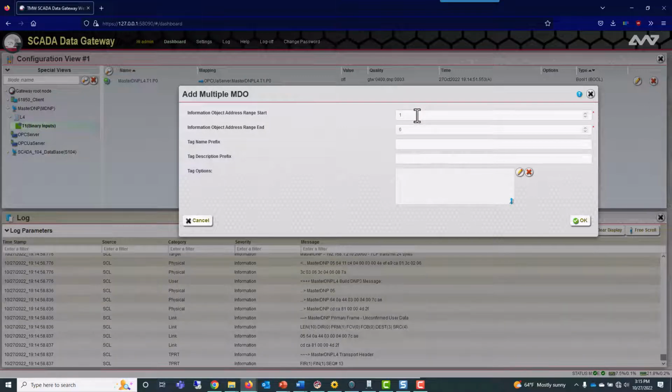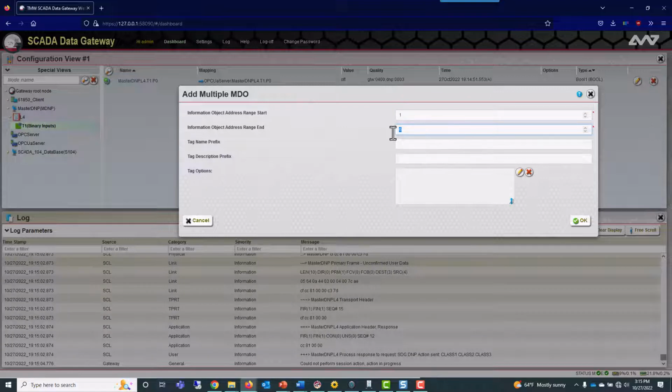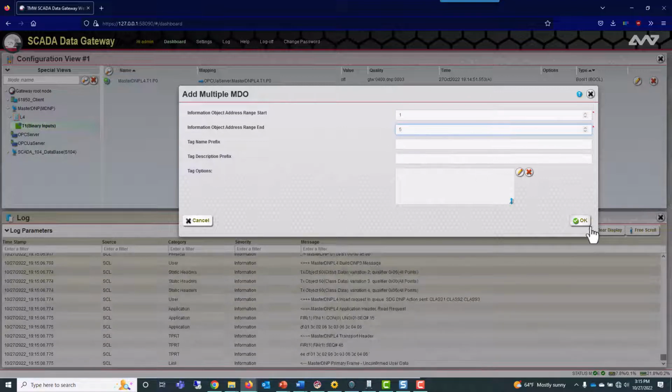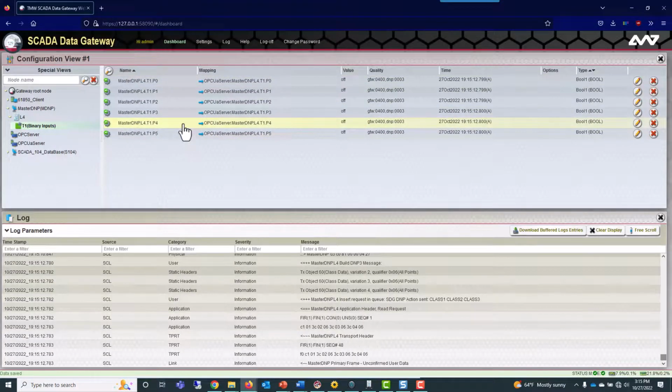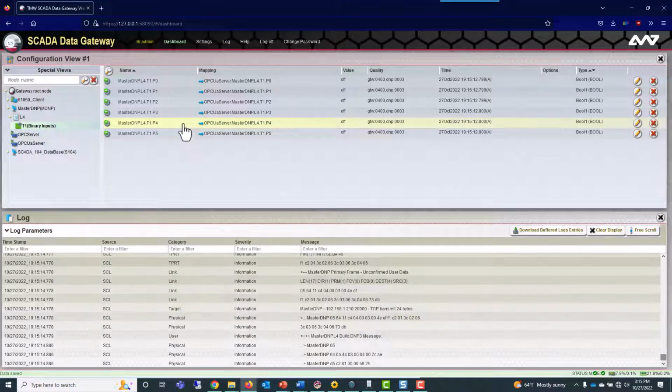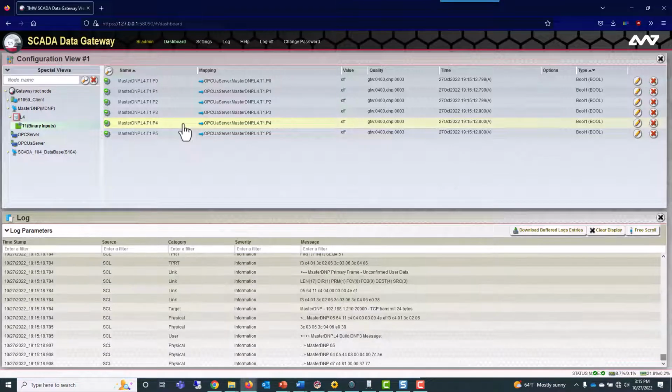Now, it knows I already added 0.0, so it's starting out at 1, and I think I'm just going to go up to 5 here, and that's going to add all of the points in between 1 and 5. So now if I hit OK, we'll see that we have all 6 of those points within our SCADA Data Gateway. And we can take this one step further to being able to add even more devices at once.